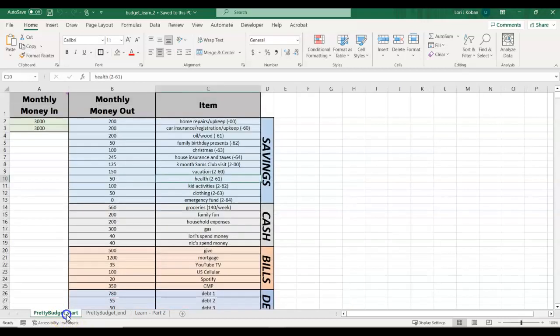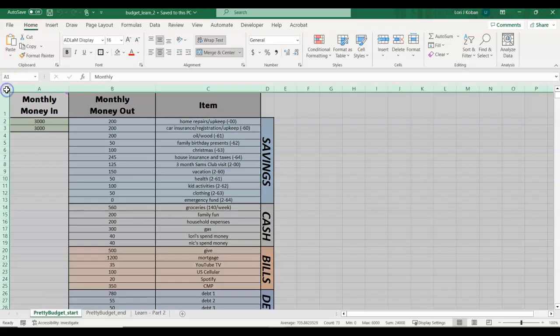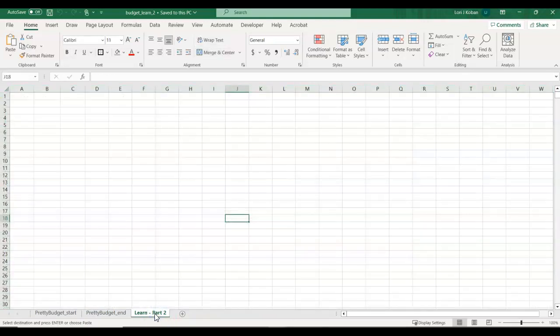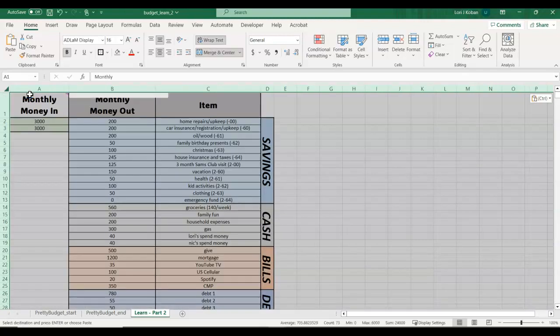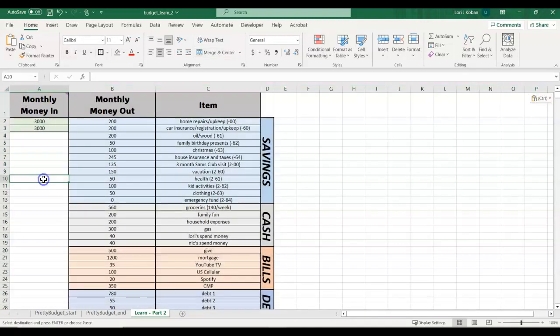Okay, so the first thing I want to do is take our starting point and copy it into the tab that's Learn Part 2. So I'm on the Pretty Budget Start. I want to select everything, and the easiest way is to click on that little triangle, and I'm going to copy, that's Control C, and now I'm going to go to the Learn Part 2 page, click in cell A1, and then paste, Control V. Okay, so there we have our starting point.